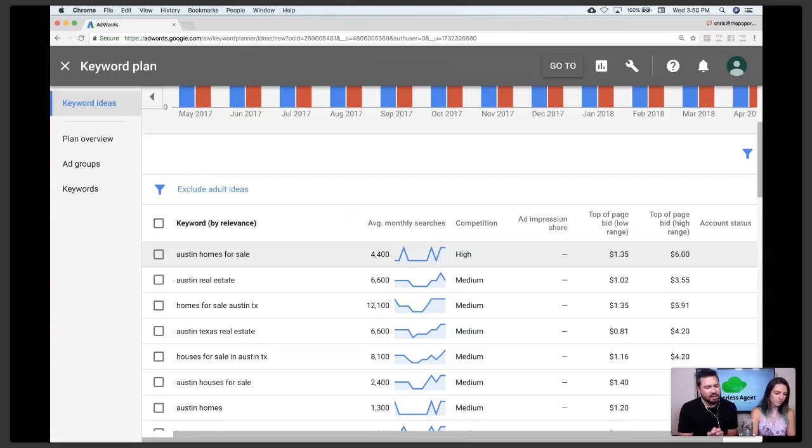You can see the level of competition, meaning how many other people are bidding on that term, how many other people are trying to get people to click on similar types of search phrases. And then an estimate of what it would cost on a low range as well as on a high range to get your ad at the top of the page.